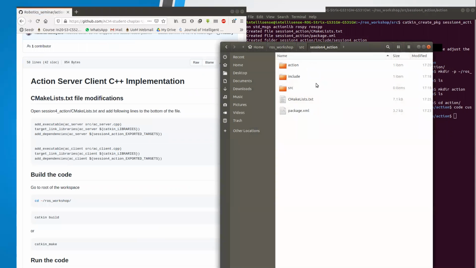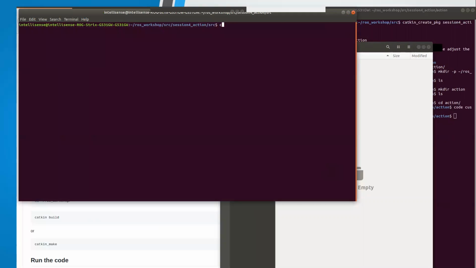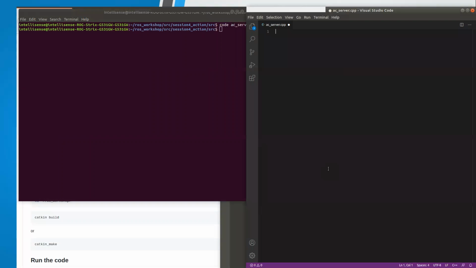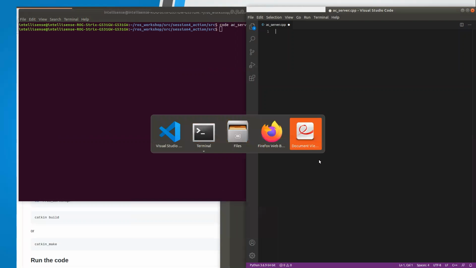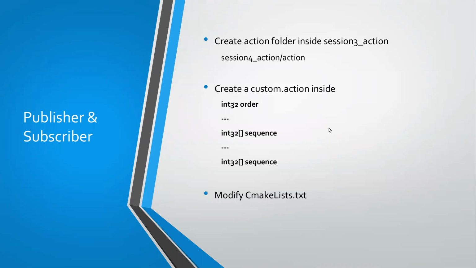As usual, first go into the SRC folder and create a file. I'll be using the name AC underscore server dot cpp. Then I'll jump back to the PowerPoint. So action server and action clients, we followed this. Create a workspace. We had that.